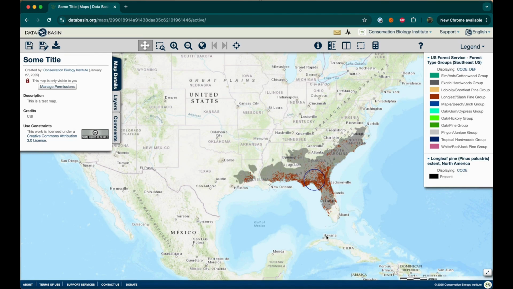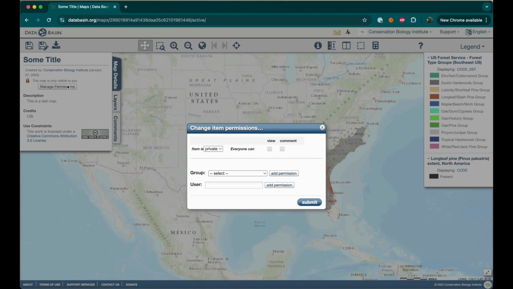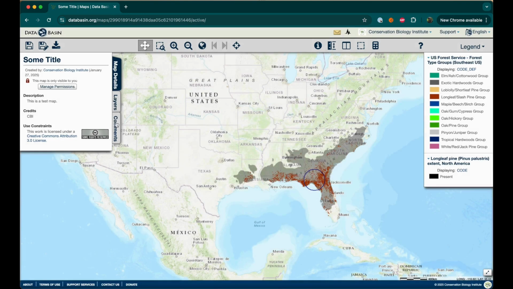After you save the map, you will notice 2 new main tabs, Map Details and Comments, appear on the left margin of the map page. The Map Details tab is the default, and you can adjust access to the map by clicking the Manage Permissions button. A pop-up appears, and you can change map permissions. You can change the map to public or private. If private, you can add access permission to one or more groups and/or one or more individuals who are Data Basin members. The Comments tab is the subject of another tutorial video.